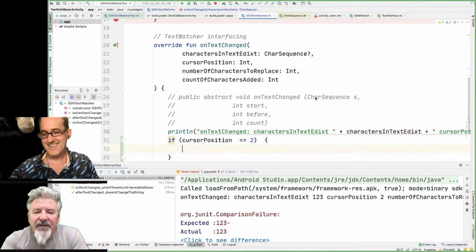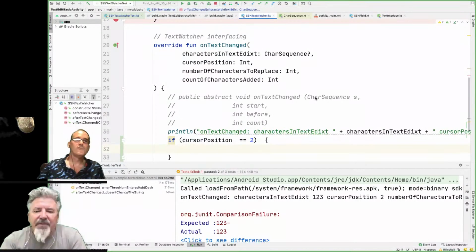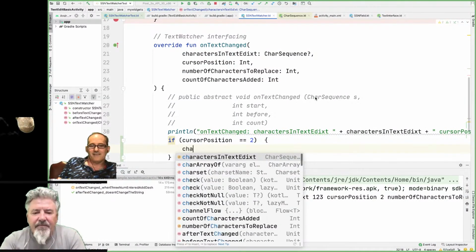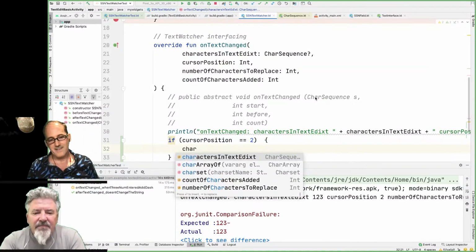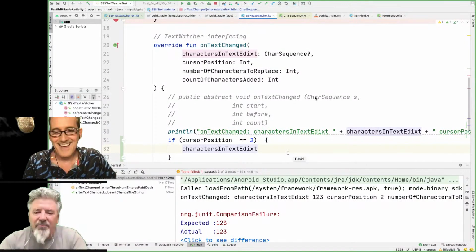Then if that's true, then what do we want to do? This is just going to work in some cases, but I'm going to append to text edit sequence, I guess. Characters in text edit, spelled really funny.